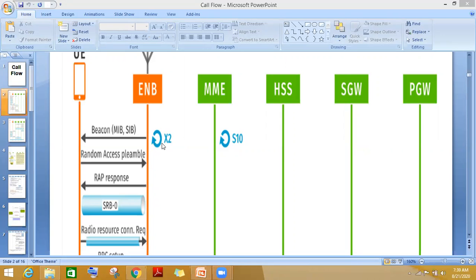Each and every event, A1, A2, A3, A4, A5, has some specific trigger and some threshold value. A1 event is used for stopping the measurement report. A2 is for starting the measurement report. A3 event is for triggering intra or inter handover; inter-frequency or intra-frequency also use A3. A4 event is used for carrier aggregation to add the secondary cell. You will learn in an upcoming session what carrier aggregation is.